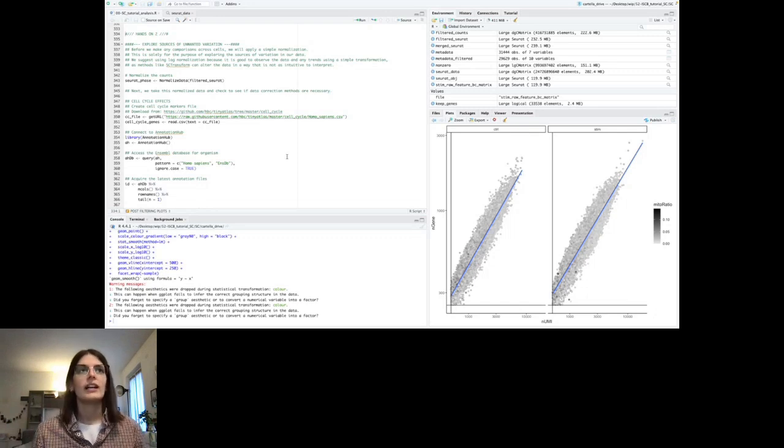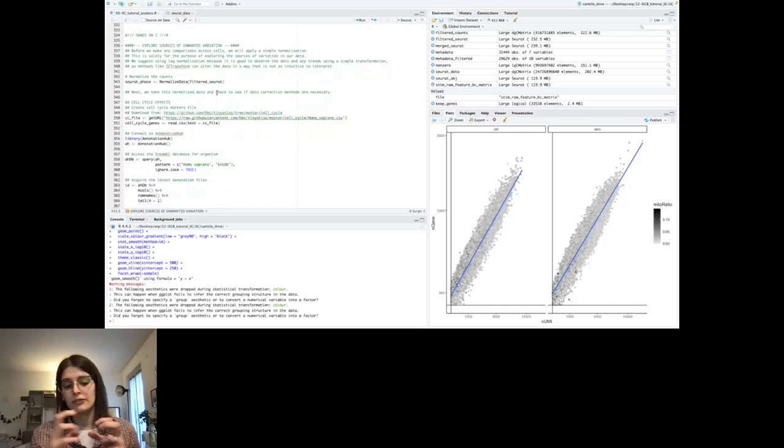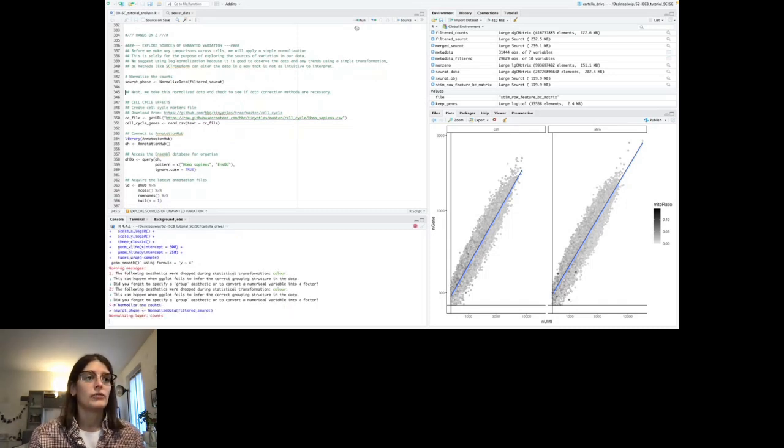So, first of all, as I just said, we can try and understand which are the sources of unwanted variation in our data. And to do this, we can apply the simple normalization. So there is a function in Seurat, which is NormalizeData. So we work on the filtered Seurat object, the data set that we already filtered based on our quality controls, and we run this for the normalization.